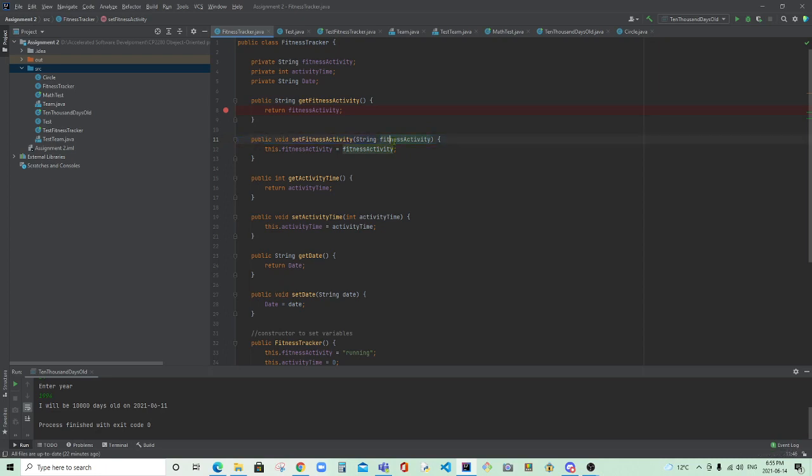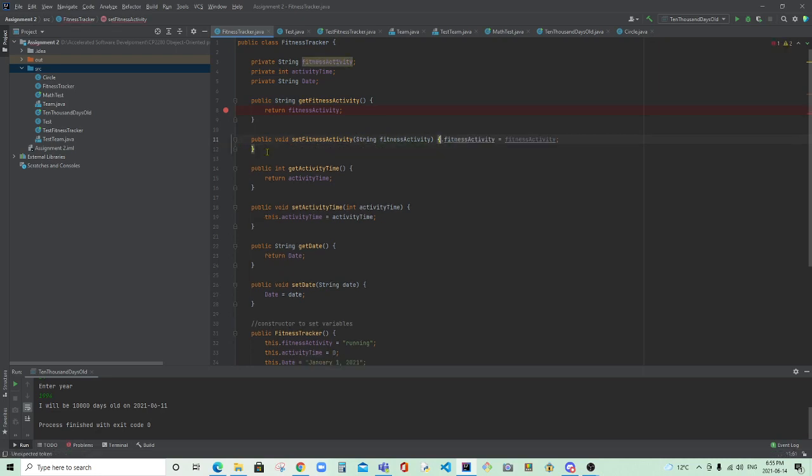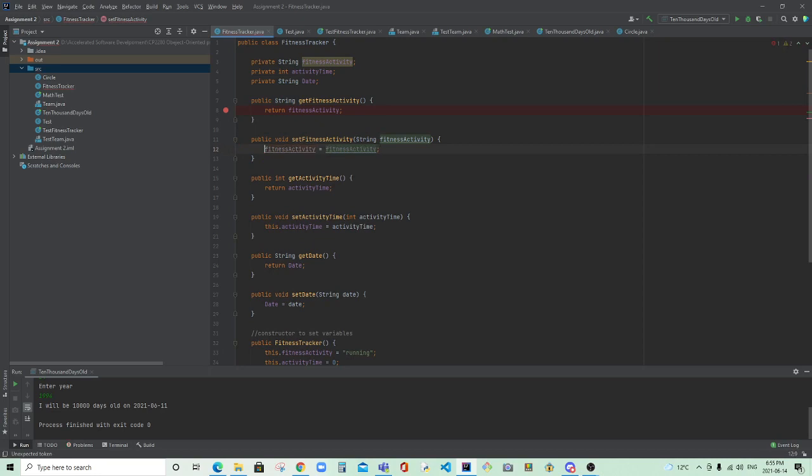And we're talking about this one that we're working on now. We're setting this, and you can think of it almost as if this went in on the getter or setter automatically. If you try to remove this from here, it's going to complain because there's ambiguity. It doesn't know what you're trying to set to what, because fitness activity could refer to the field up there, or it could refer to the parameter.